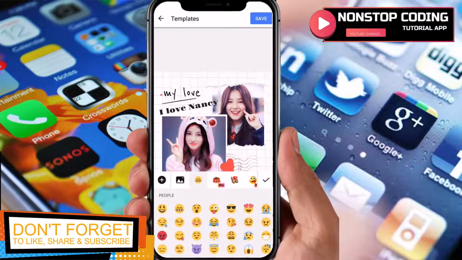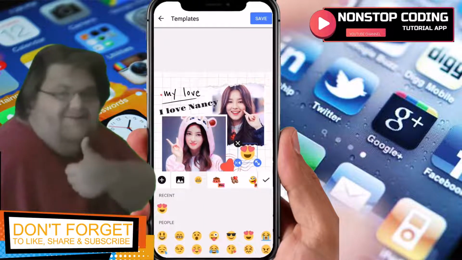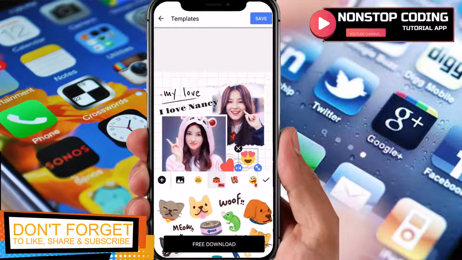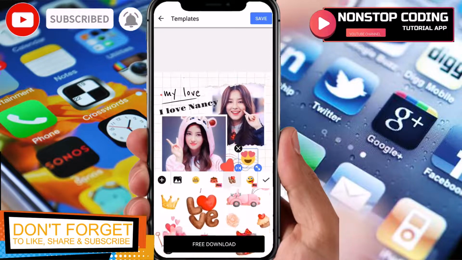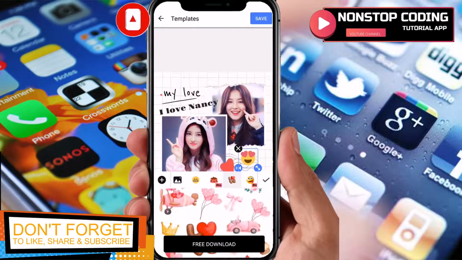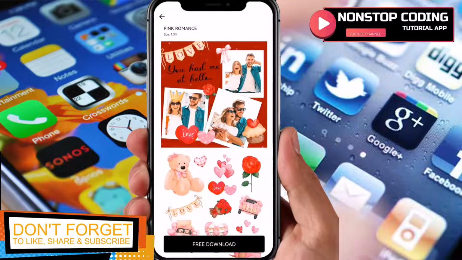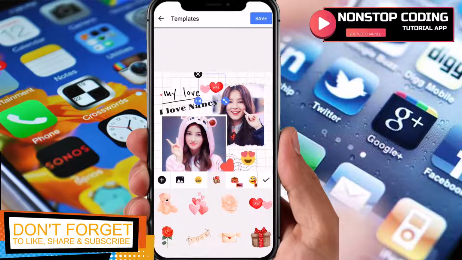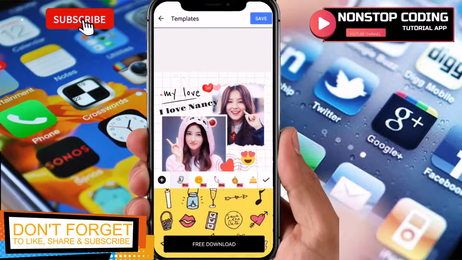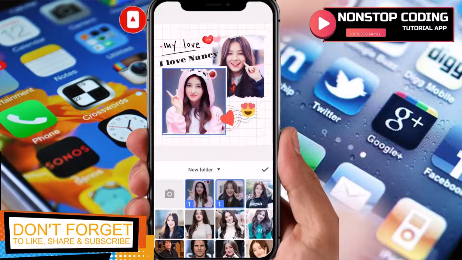You can add stickers. Let's add one and place it here. You can find more stickers by scrolling down. Some needs to be downloaded first, before you can use it. There are tons of stickers available for you. You can also add photos if you want to add more.